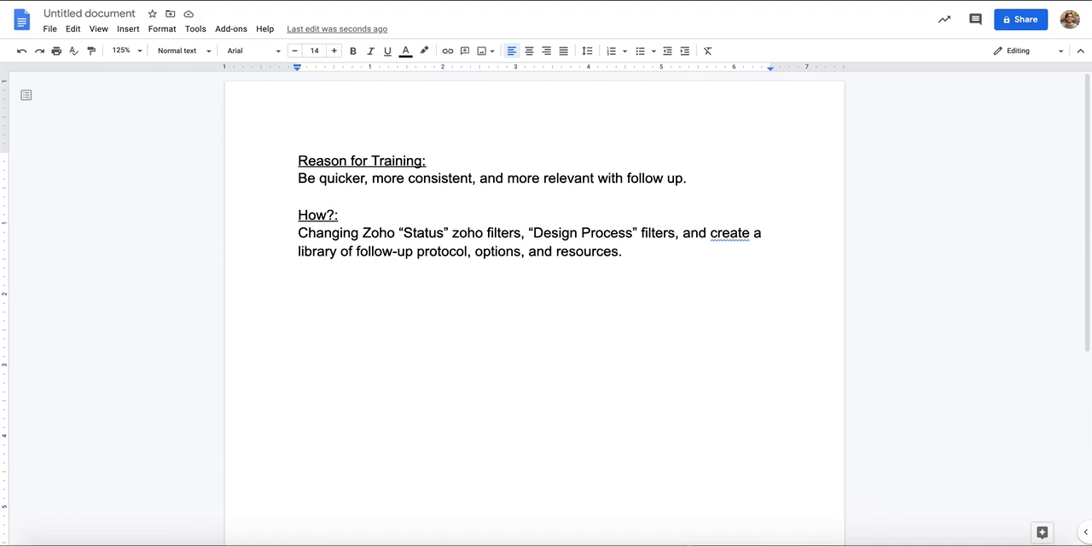Doing some quick-as-possible training. I'm going to try and keep it as brief and succinct as possible. Training on follow up. Quickly going to run through the reason for training and then how we are implementing change here. Biggest reason for training is to be quicker, more consistent, and more relevant with follow up.